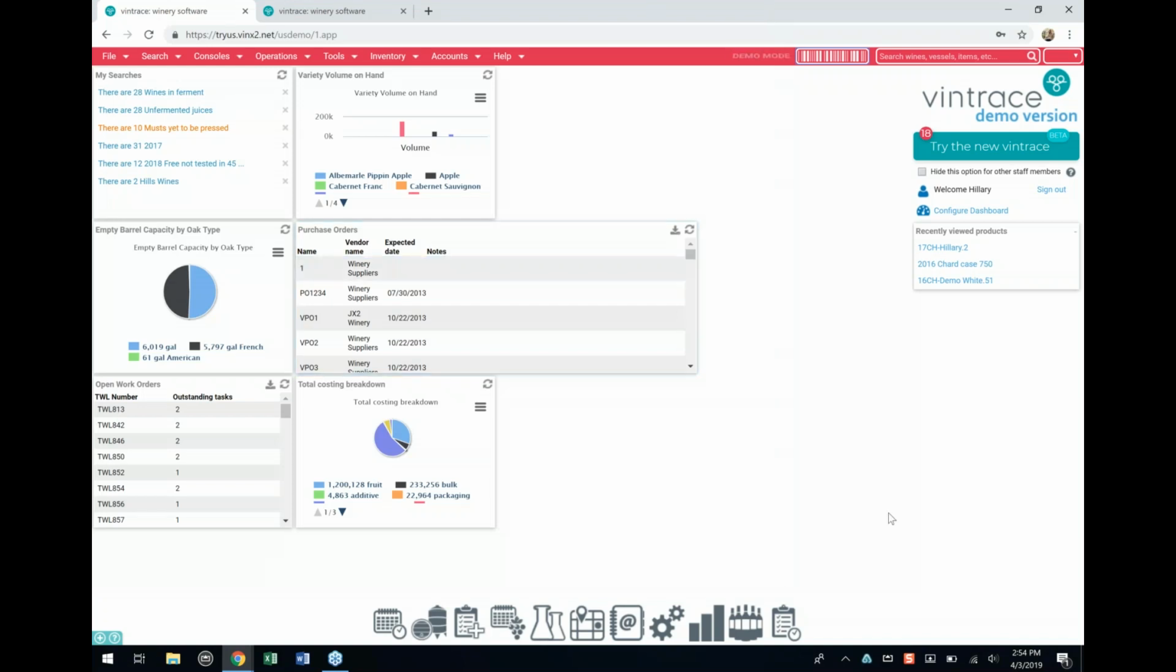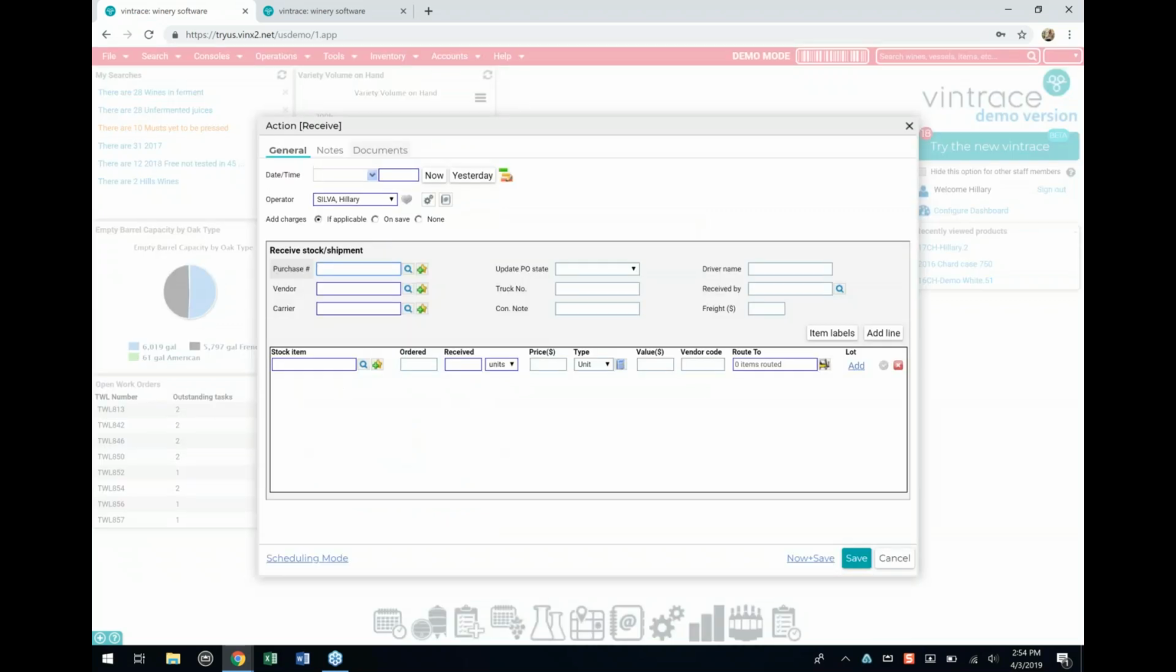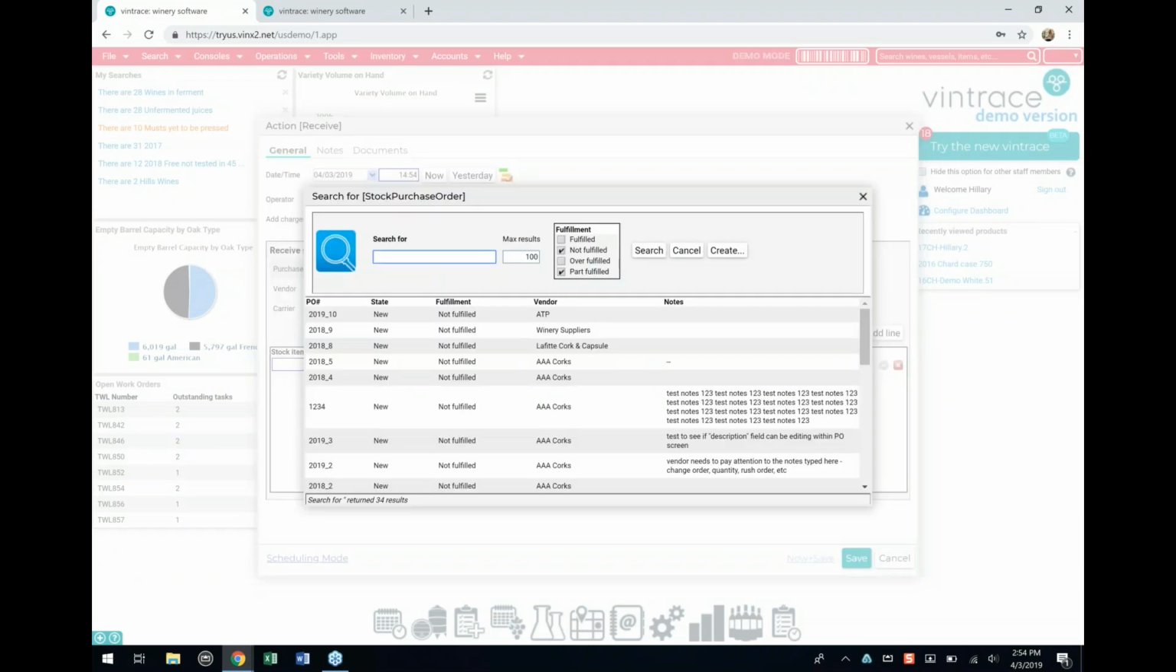Alrighty. So that's creating the purchase orders. Now the inventory is here. So we go to inventory, receive. With this, we can say the date, so it came in today. And with the purchase order, we click on the magnifying glass, and this will bring up all of your purchase orders that are not fulfilled or only partly. So then you can scroll through and find the one that you're looking for.